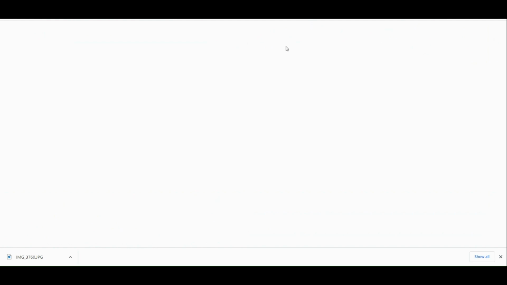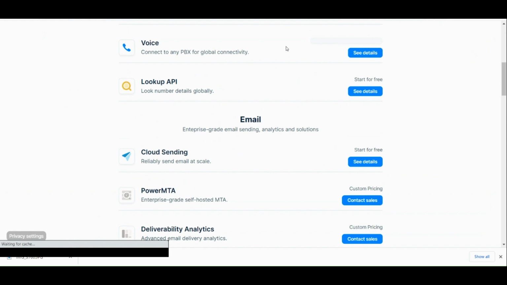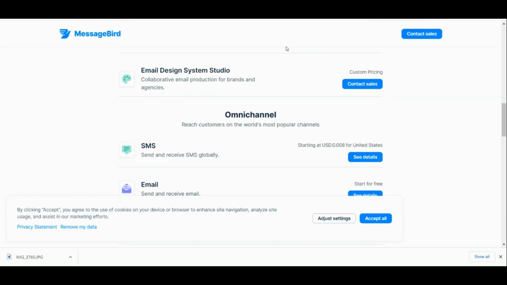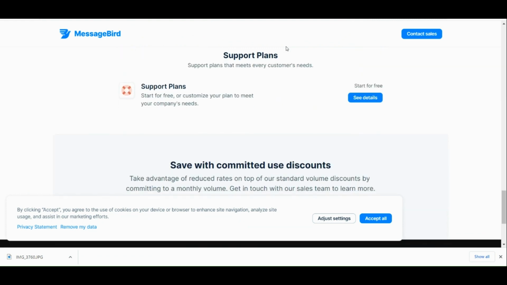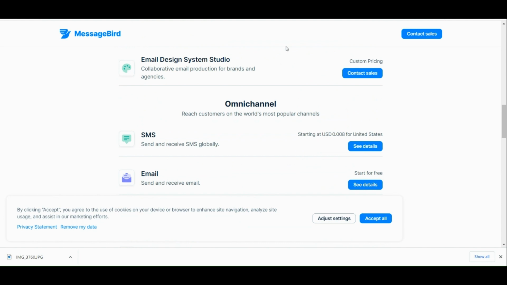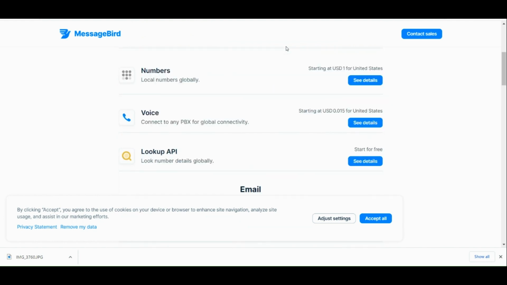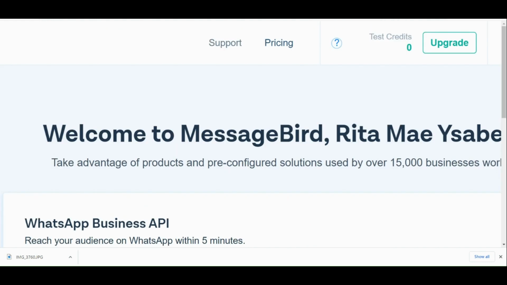Now let me take you to a tour to its pricing. So here in the pricing section, you can actually see all the rates or prices from voice, email, applications, their support plans, and whatnot. They also have the omni-channel and the connectivity.